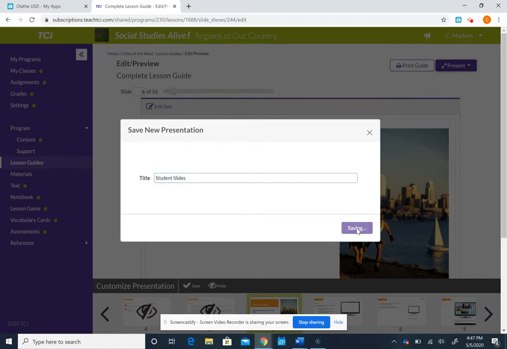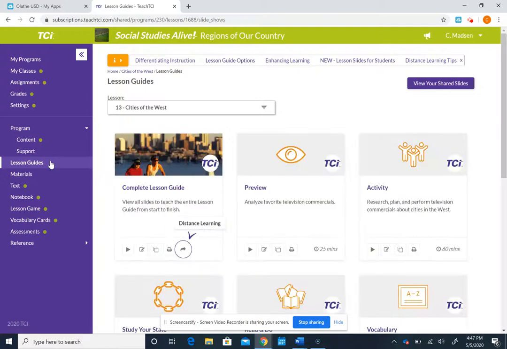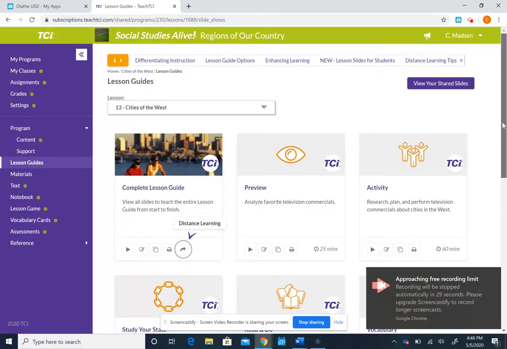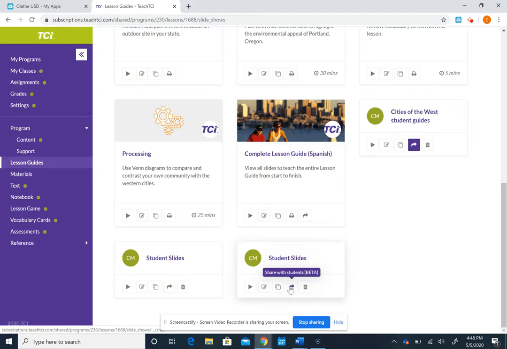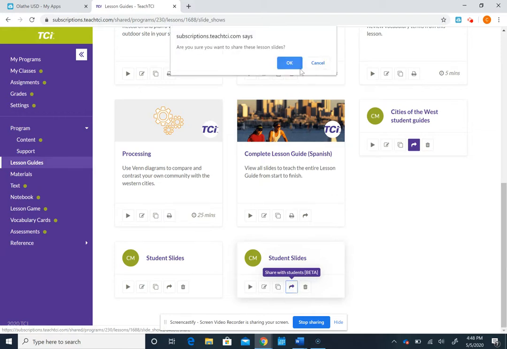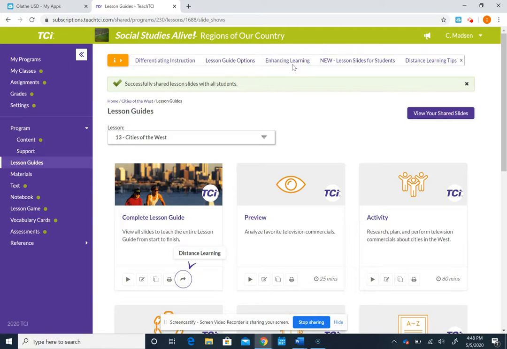Now, when I go back into the lesson guides where we started this process, I'm going to go back into lesson guides here again. And the last slide right here is the one that I just created. So within the student slides that I just created, now I can say share with students. Okay. And they have just received all of the lesson guides. And within those guides, then they can click on all of their assignments. Hope this was helpful to you.